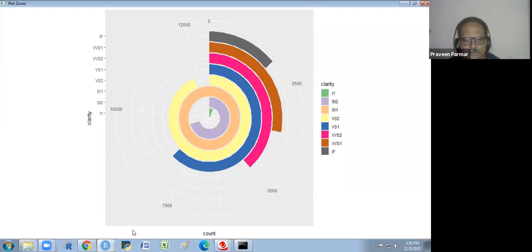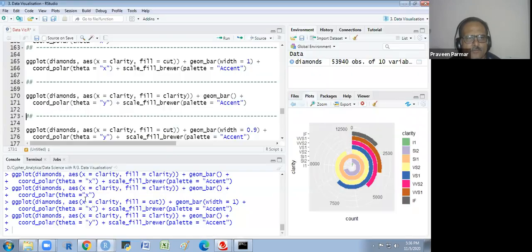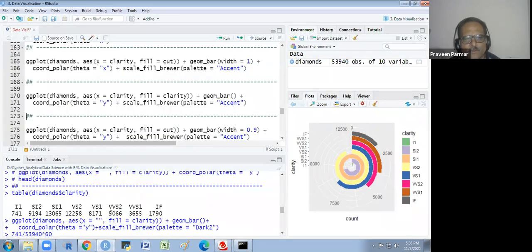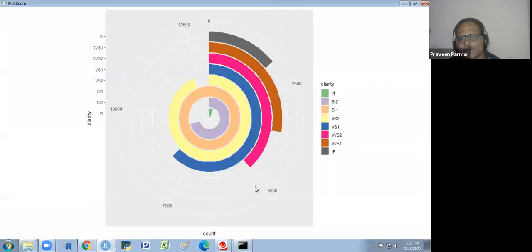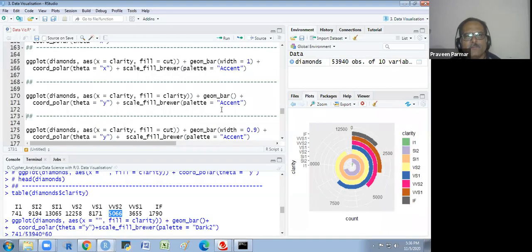This is VVS2. If I show you the VVS2, it is 5066. So we are also getting that same 5066 here; it is a little bit greater than that. So here we could count it, as per this. Sometimes we produce this polar graph, and here we also stack. In this graph we also stack with the cut.